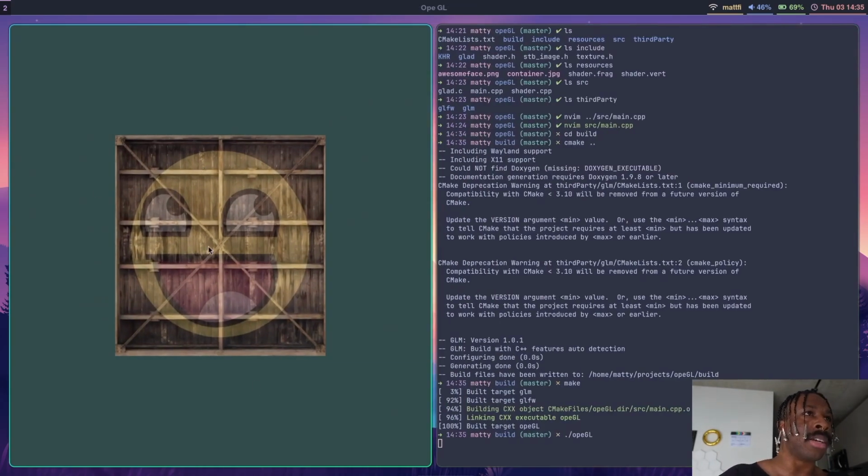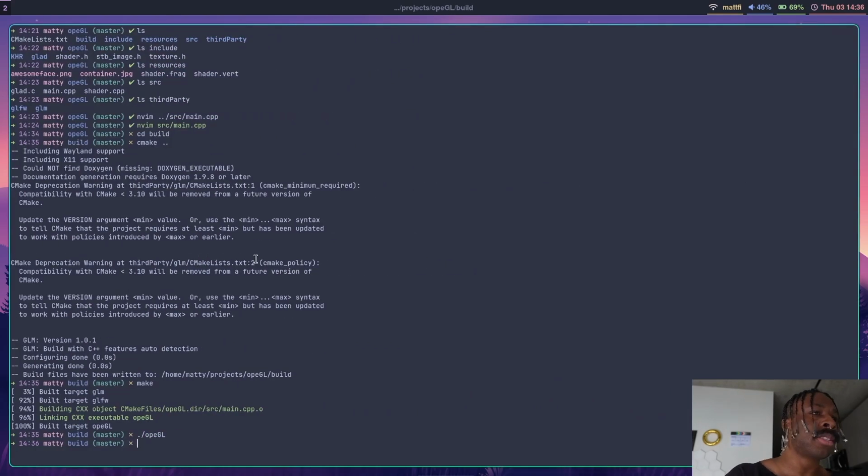So notice we have those two textures. We have the container texture, which is just the wood thing in the back, and then we put the face on top of it. And they mix. I'll show you in the shaders. You mix the two textures. That's why the smiley has a lower opacity.